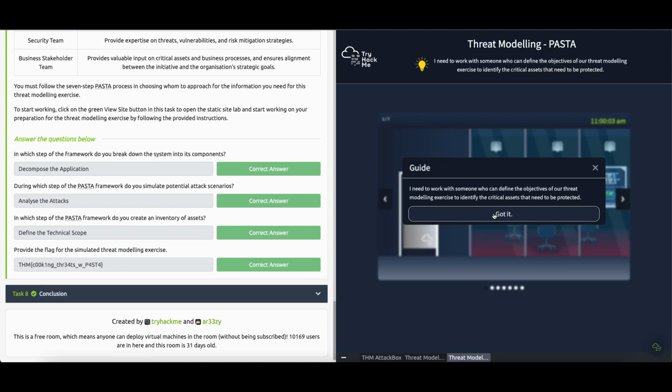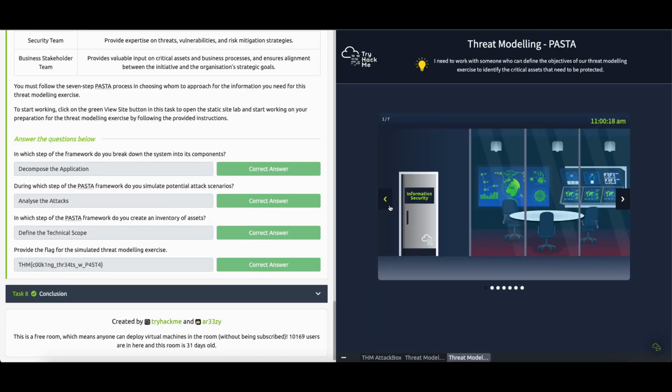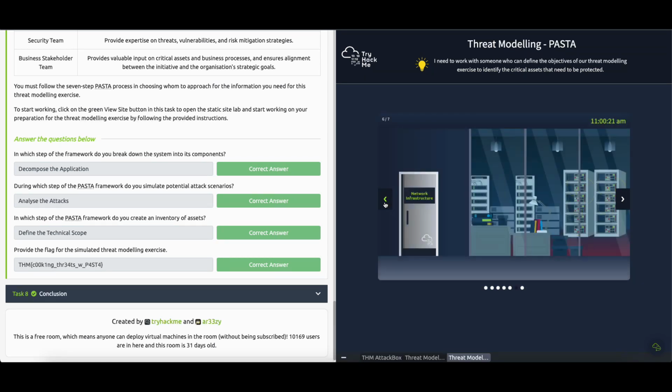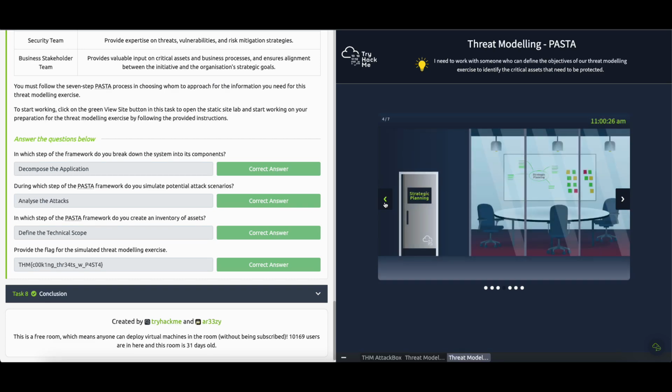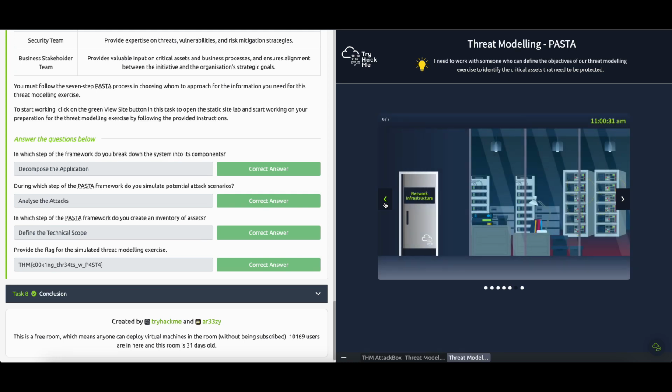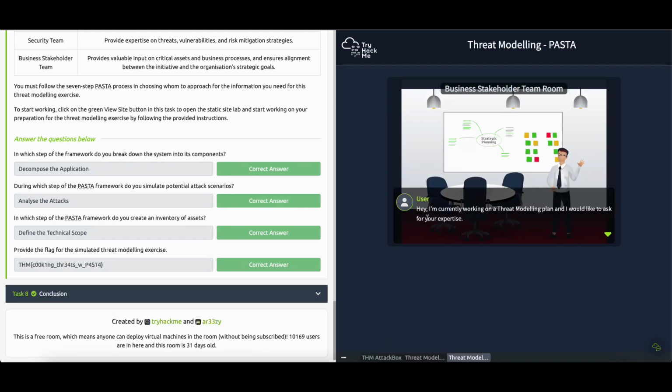Continue. I need to work with someone who can define the objectives of our threat modeling exercise and identify the critical assets that need to be protected. Okay, let's search for our rooms. Network infrastructure, no. Software, no. Actually, it seems the answer is strategic planning. If it is true, you can just go to this room.